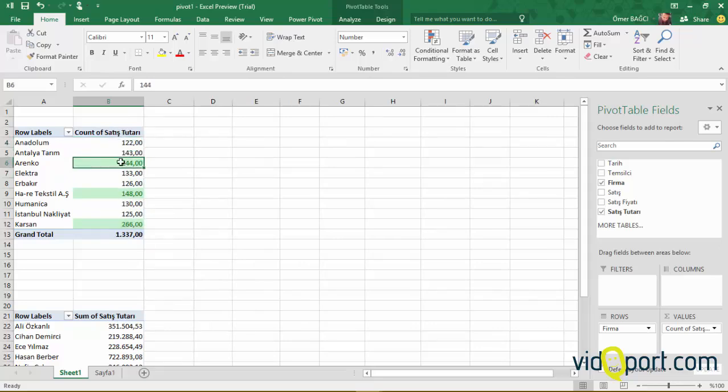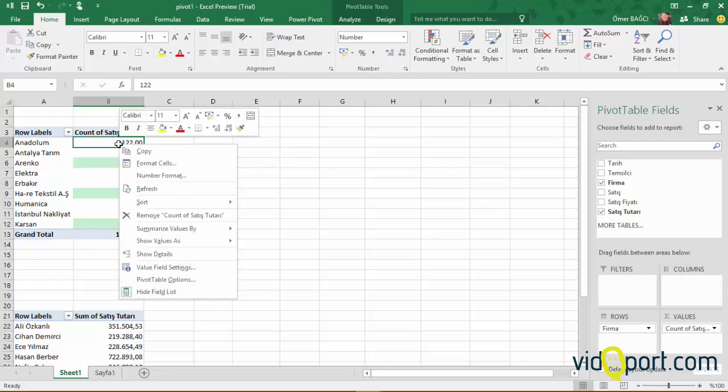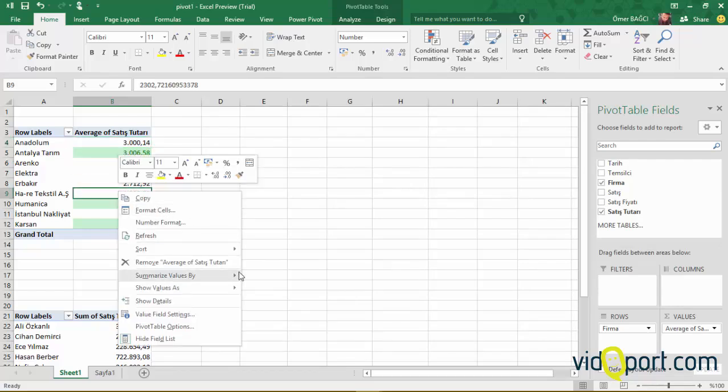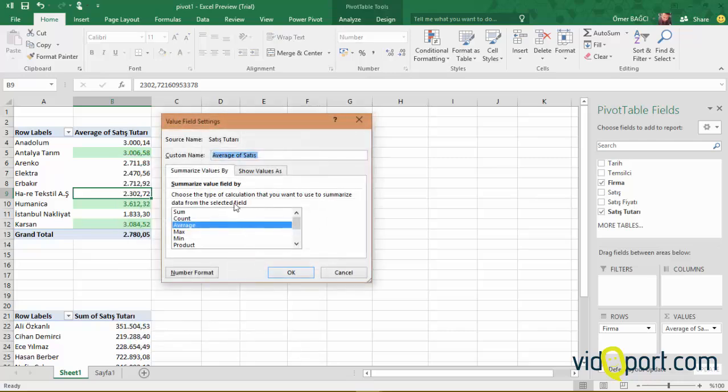In other words, you can think of it as how many times the number was passed, how many invoices were issued. Similarly, when you go to summarize values by and select average, what are the average values of the selected company? Similarly, when you select the maximum or minimum, we can see other values such as the largest and smallest. From here, it is possible to show other options from more options. Look at it like standard deviations. Different values like variations can also be shown here.